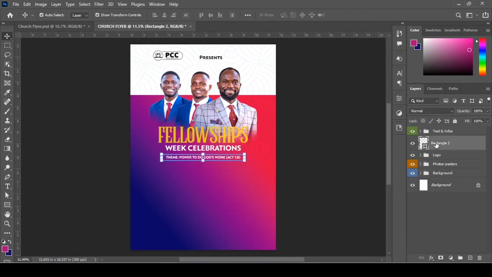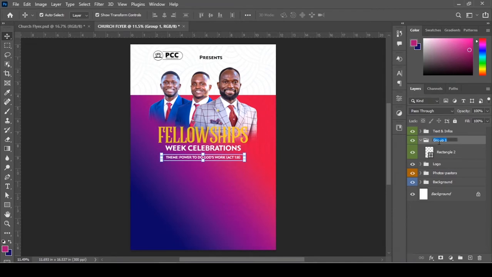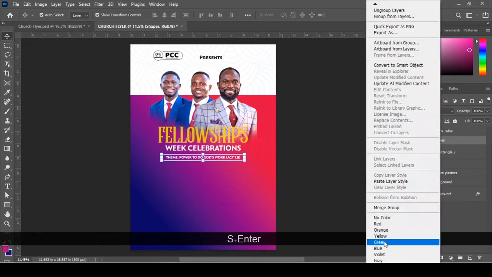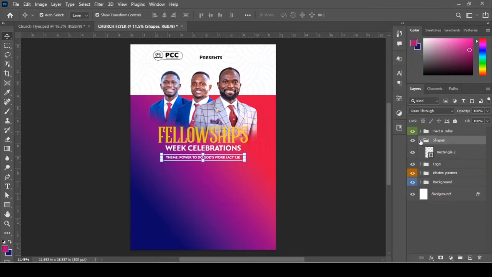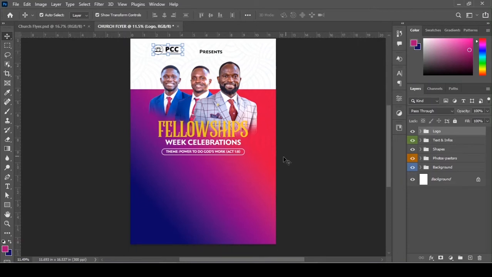Okay, so we have one shape here, so let's open another group and name this one as shapes. So all my shapes are going to also fill this one. I don't want to have any color for this, so this is it. Okay, so I would like to bring my logo on top, text follow, shape and photos and other stuff.